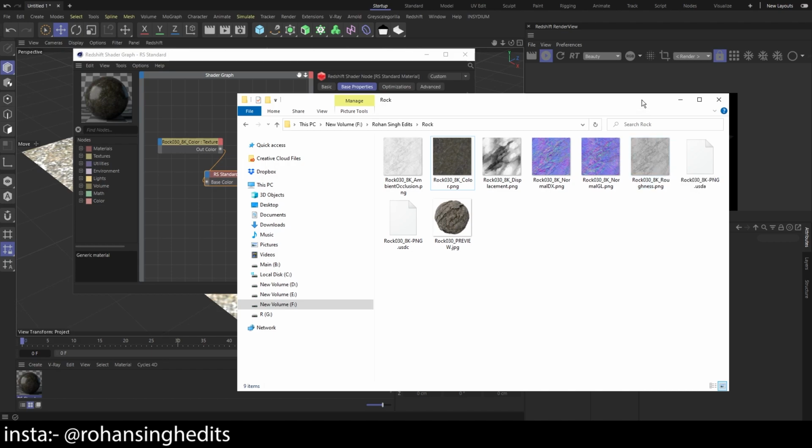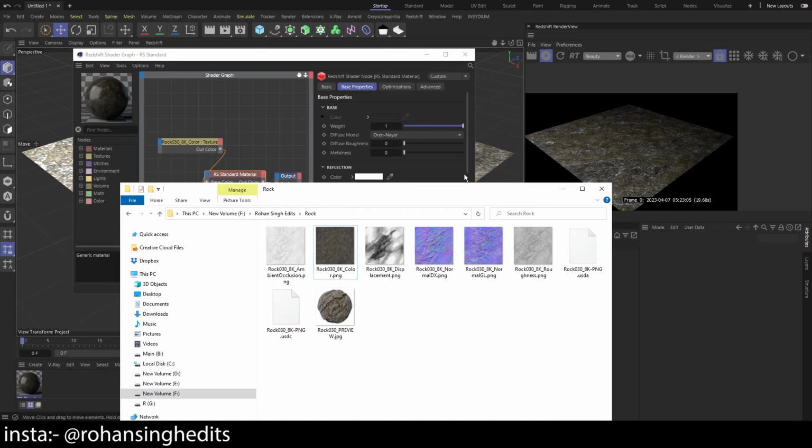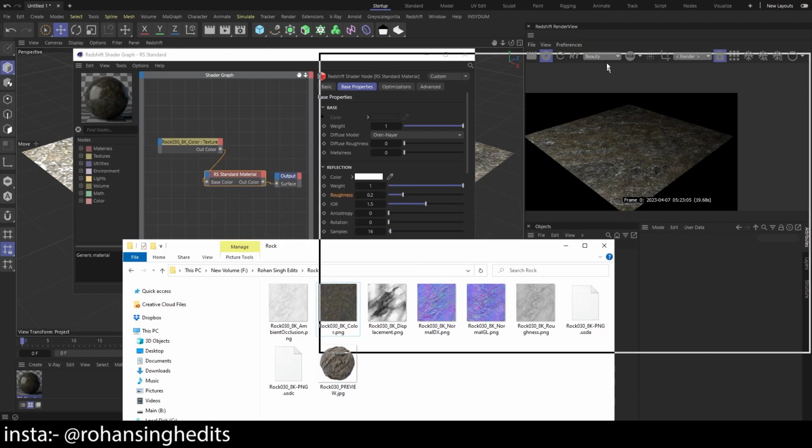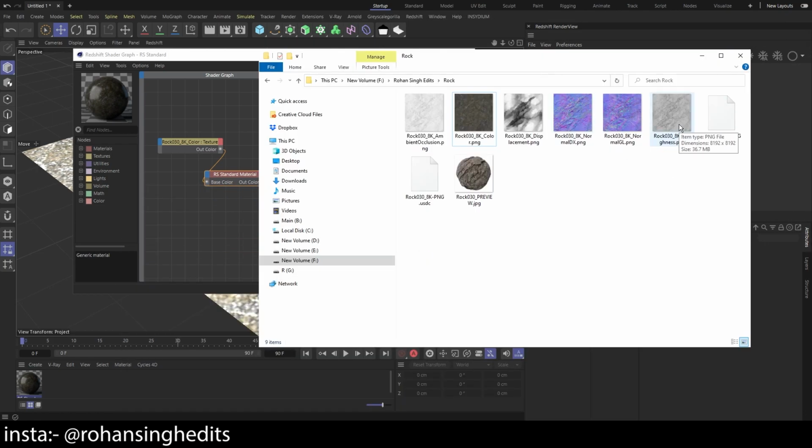Let's bring the roughness map. All right, now the roughness you can get confused a lot of times. It's not diffuse roughness a lot of times, it's just gonna be reflection roughness. So always put the roughness map into reflection roughness, not the diffuse roughness. I'm gonna drag it right here.